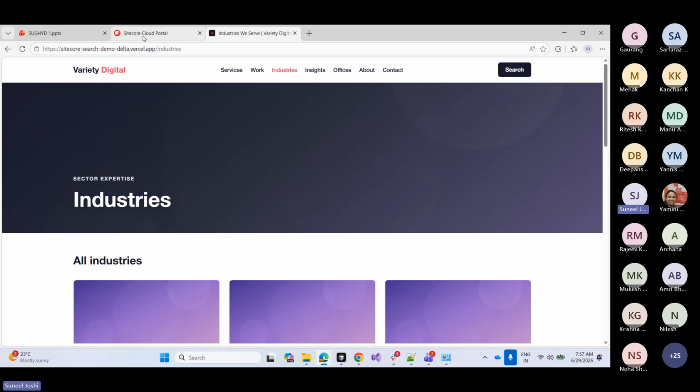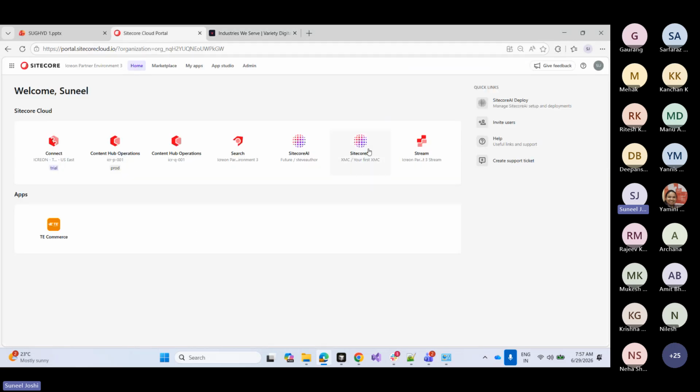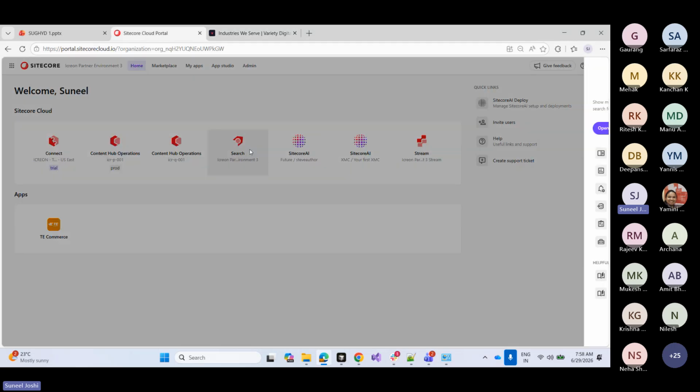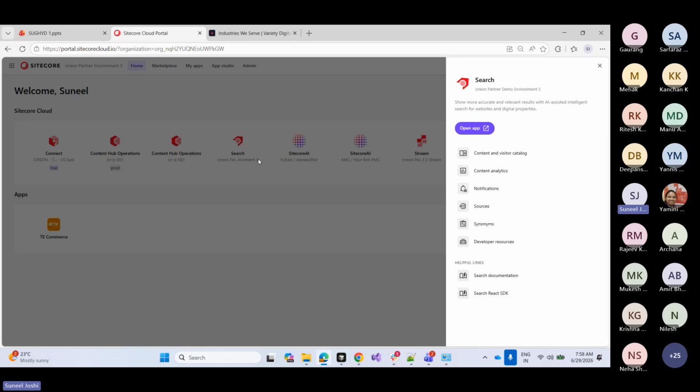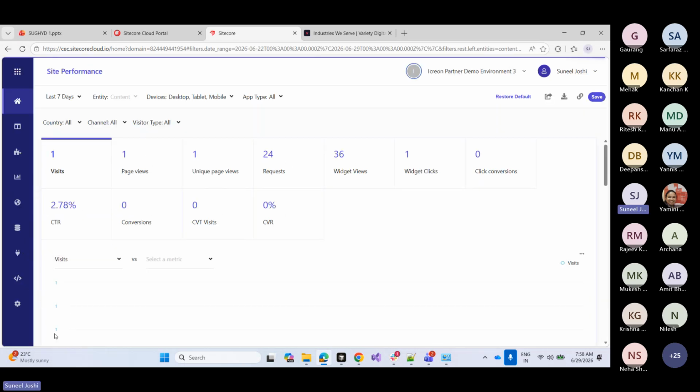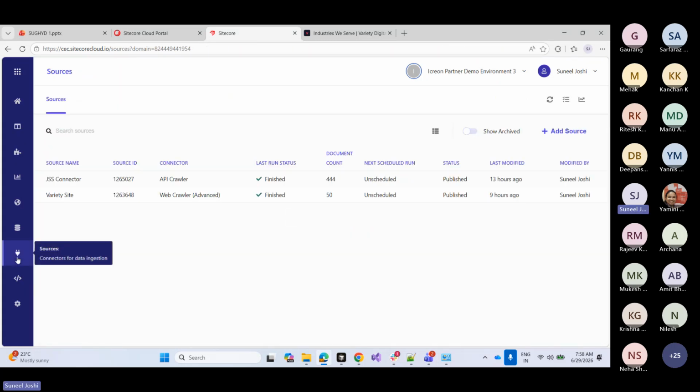So whenever you start integrating, you first come to this portal. I'm just going to open it. You will see this search portion. When you open, you will have a dashboard where you will land. This is the basic dashboard where you can see all the analytics, but our main focus starts on the sources, right?